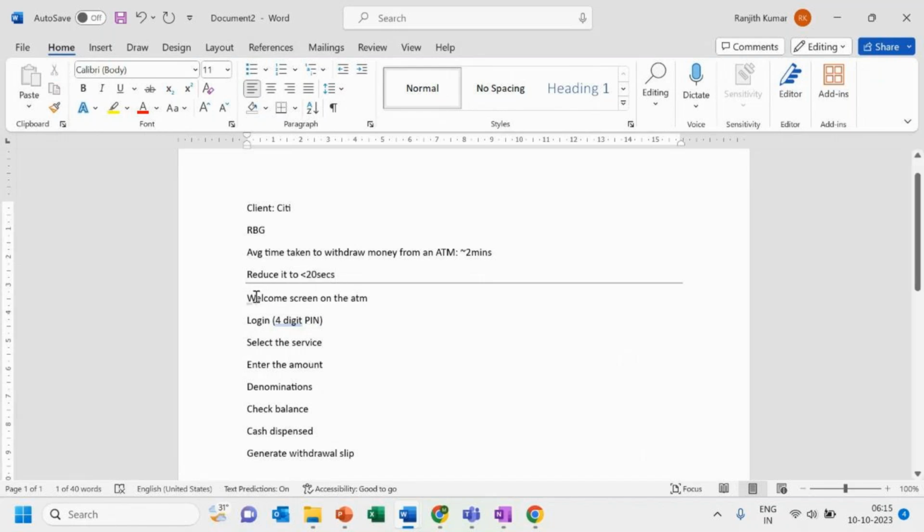You might say, no, Ranjit, you're overestimating the time. It doesn't take 2 minutes. I withdraw money within 1 minute. But think about this time being the average time. When I say average time, maybe someone who's a teenager who always does the transactions on ATM might do it in a jiffy. But some people who use it rarely, or some senior citizens, might actually take more time at each and every step of this particular transaction.